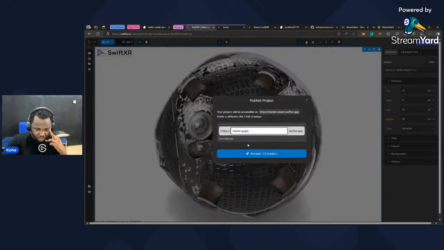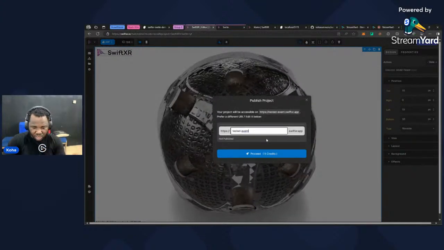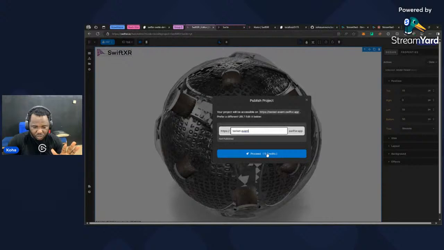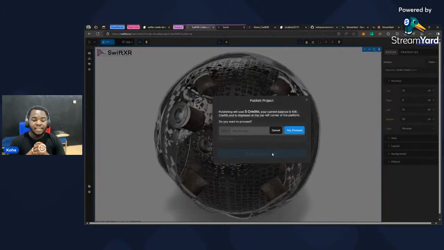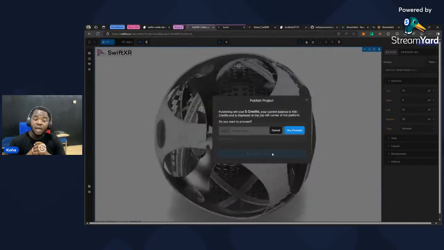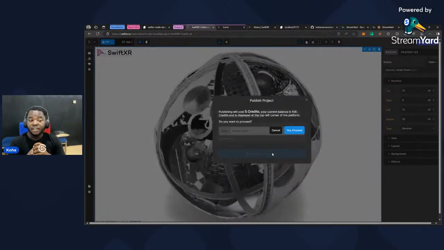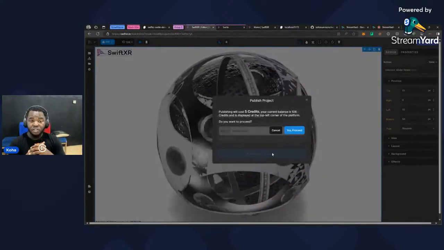So once you confirm that, I'm just going to leave everything as it is. I'm going to proceed to deploy. It requires 5 credits to deploy this. And that's another thing I want to talk about. Deploying on SwiftXR requires that you have credits, and that depends on the plan you have.